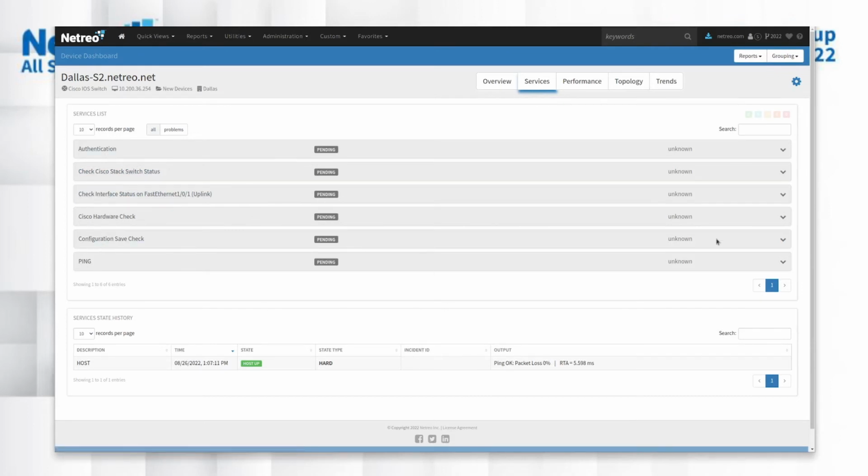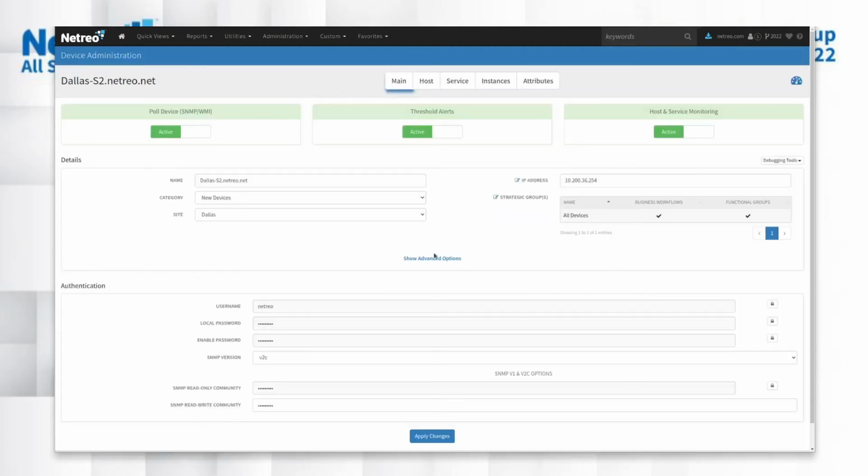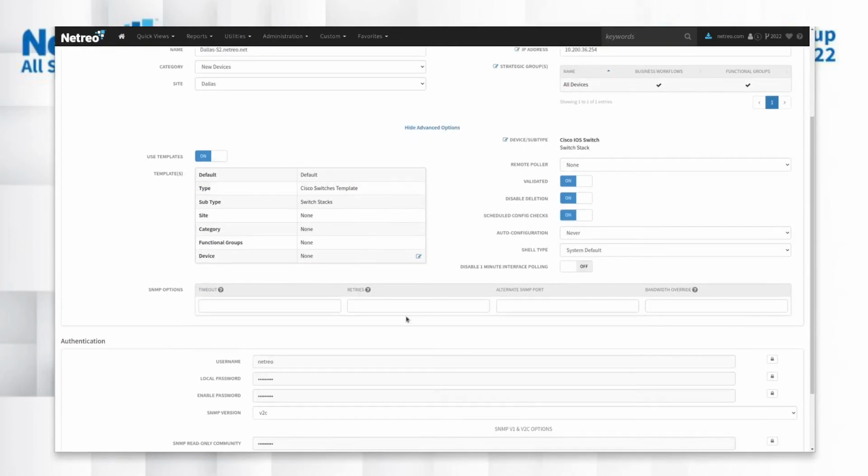If you want to see more information on how these service checks were being applied, we can click the gear icon on the top right. If I show advanced options, we can see all the templates that are being applied to this device. We have the default template, which is applied to all our devices. At the type level, we have the Cisco switches template. At the subtype level, we have switch stacks. And at site, category, functional group, and device, we have nothing in there.